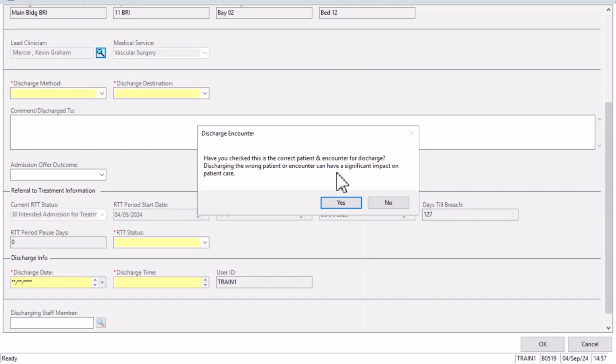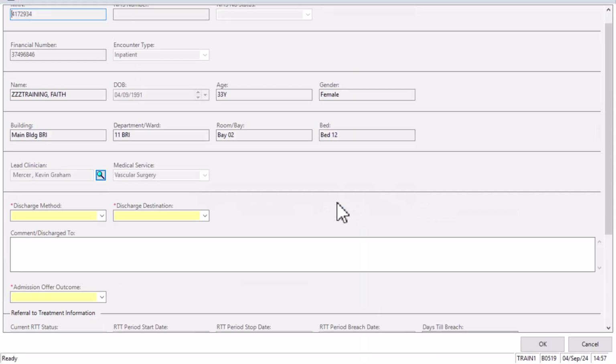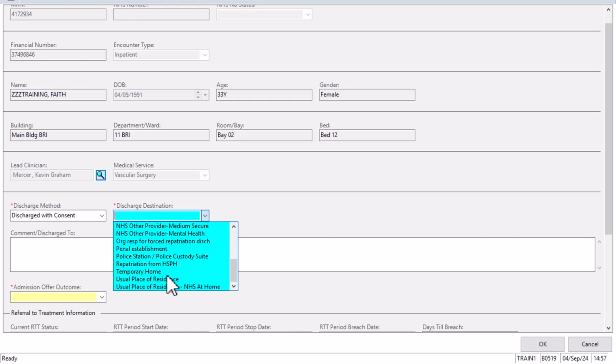It is giving me a notification confirming if I have checked that this is the correct patient and encounter for the discharge. I am going to select yes because I am confident, but if you are not sure that you have selected the correct information, select no at that stage and return to the original screen. Discharge method should be automatically populated depending on what information has been input within PowerChart.